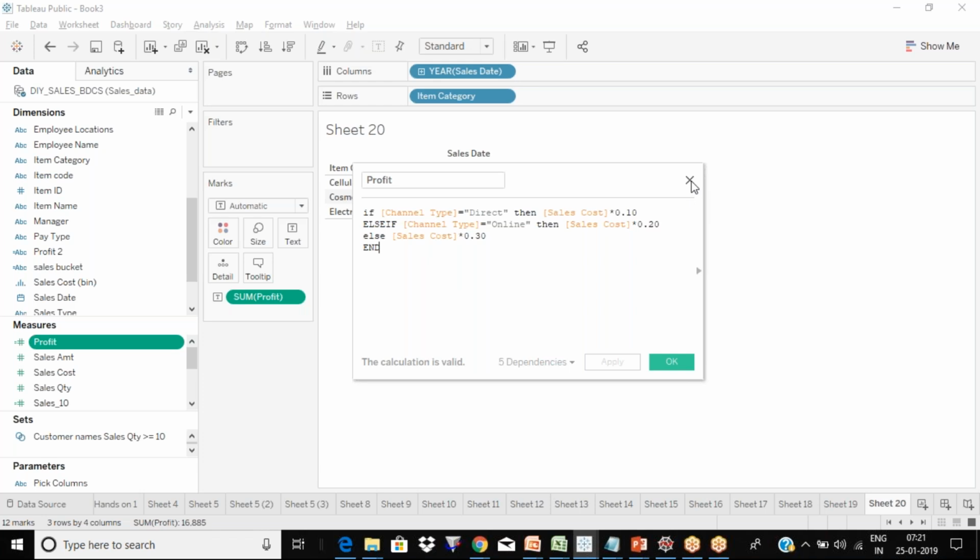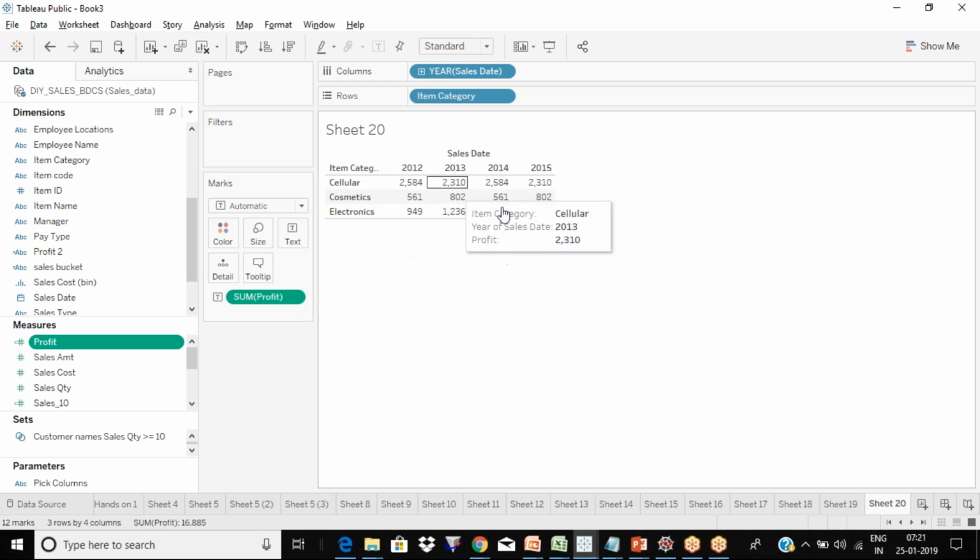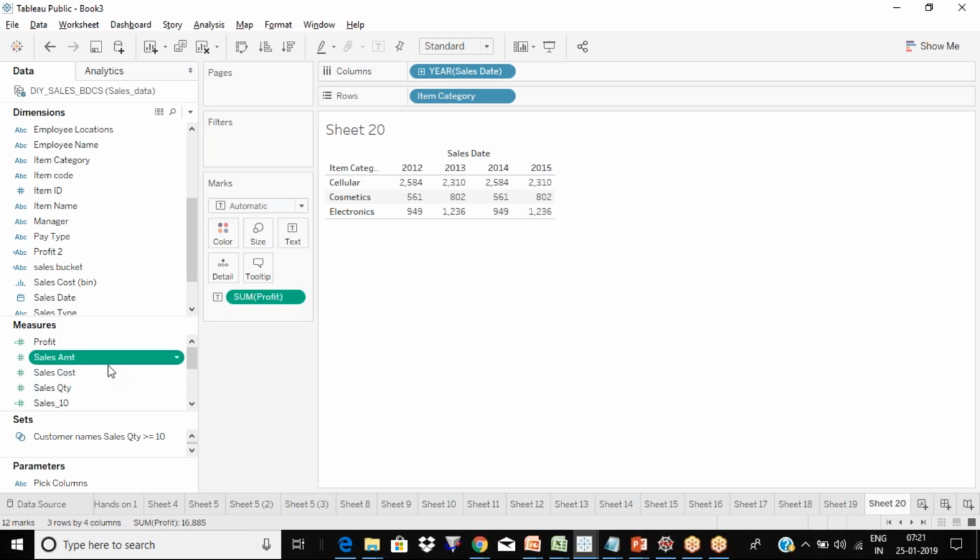But instead of profit, if you're just looking at the data, you can drag any other column. That's fine. Now, that's a good point. How do we identify which are coming from the data and which are the ones which we have created?